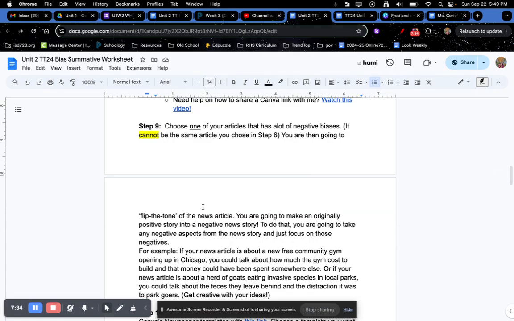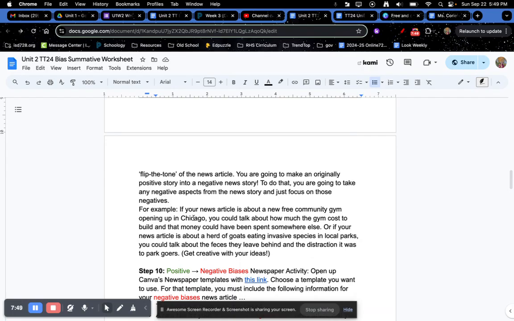All right, step 9. Choose one of your articles that has a lot of negative biases, and it cannot be the same article as you chose in step 6. You are then going to flip the tone of that news article. You're going to make an originally positive story into a negative news story. To do that, you're going to take any negative aspects from the news story and just focus on the negatives.